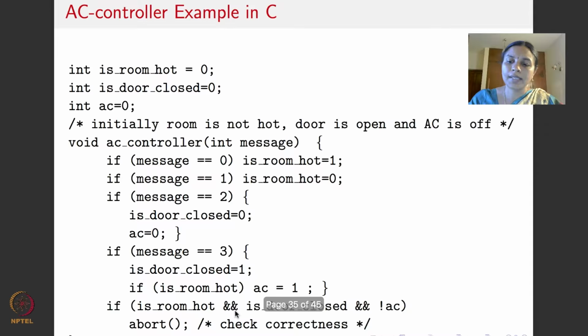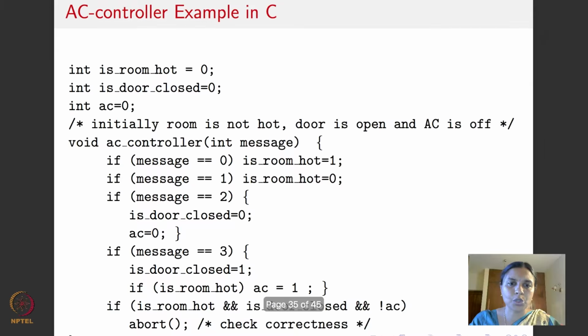So for this AC controller program that I showed you in this slide, what are the inputs? Inputs is basically this message which tells you what is the status that the room should be maintained in terms of the room being hot or cold, door being open or closed, and AC being on or off.